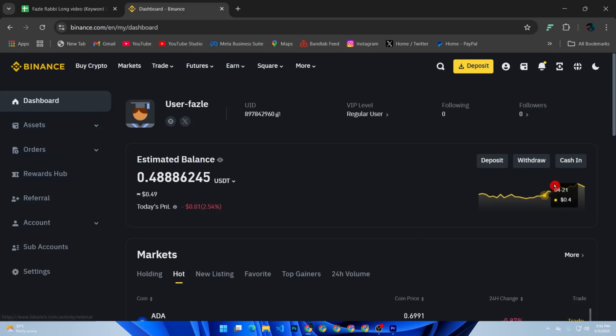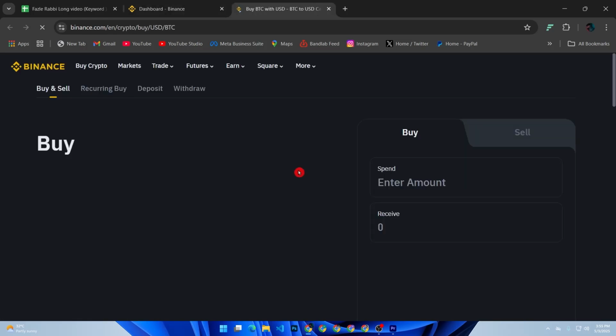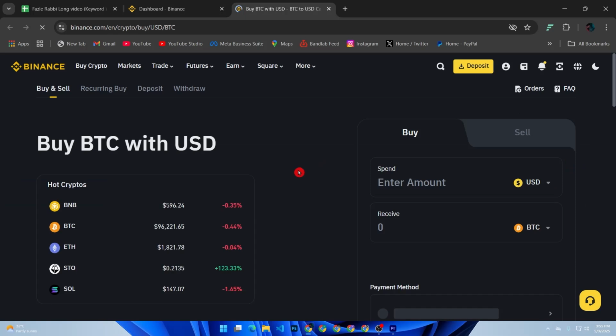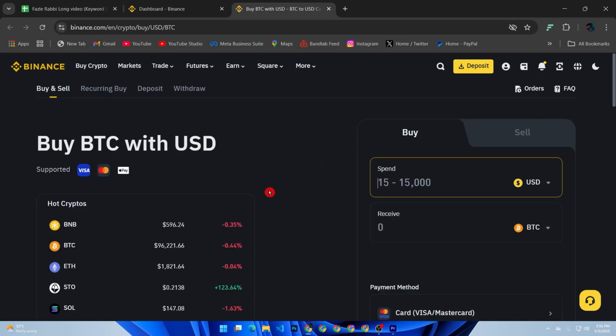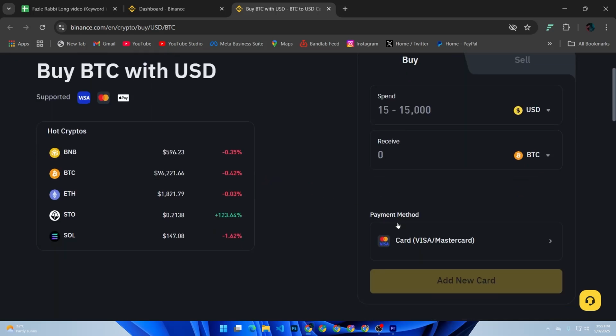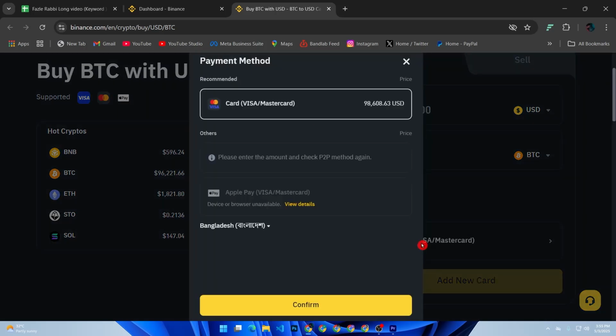From the dashboard, click Cash in, not crypto. Select your currency like USD. Choose the bank transfer or Swift option. Binance will now show you bank account details to send the money to. Take note of the reference code if Binance provides one.